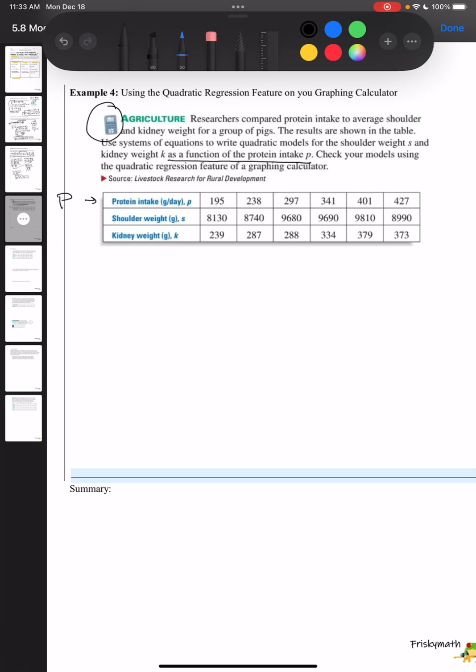And then we're going to write two functions. One of them will be shoulder weight based on protein intake, so we'll call that S of P. And the other one is going to be kidney weight based on protein intake, so we'll call that, how about K of P?